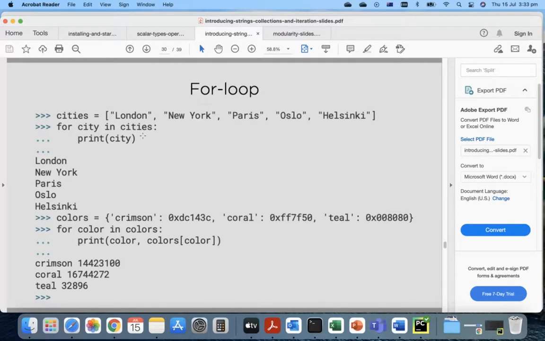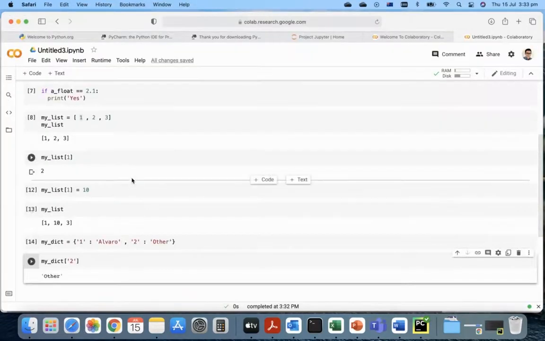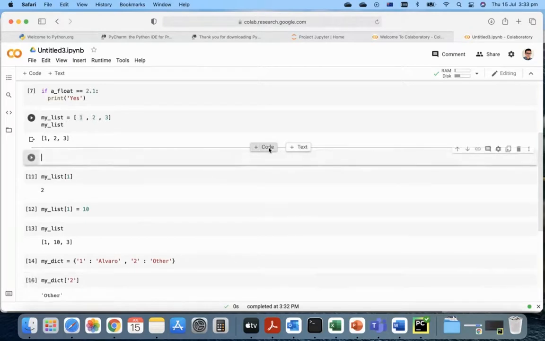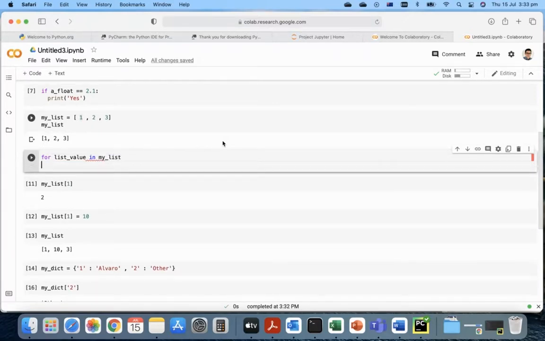So let's make an example of also the for loop with what we already have in here. Let's do it with my list. So let's say for list value in my list. Now, something that is very important, I always forget this, the colon.